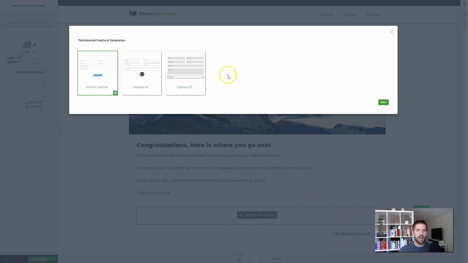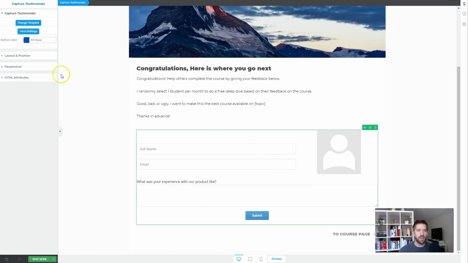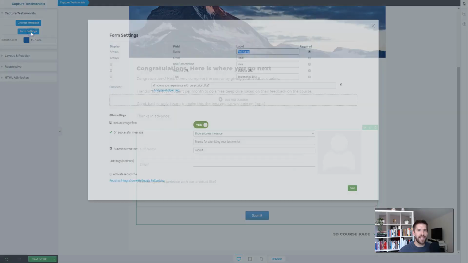And they give you a couple little options that none of them really knock your socks off, but we'll go for the default capture form here and add it in. And so it's giving you just some boilerplate information, the full name, email, and what was your experience with our product like. But let me give you a couple of tips here on how to make this better. So we'll go into form settings.